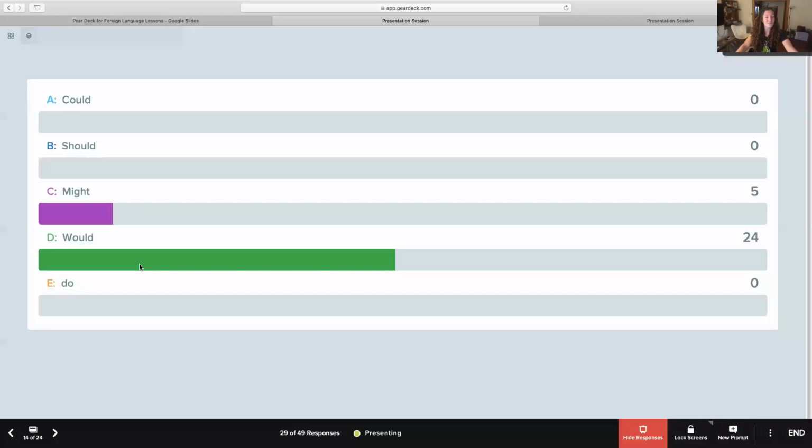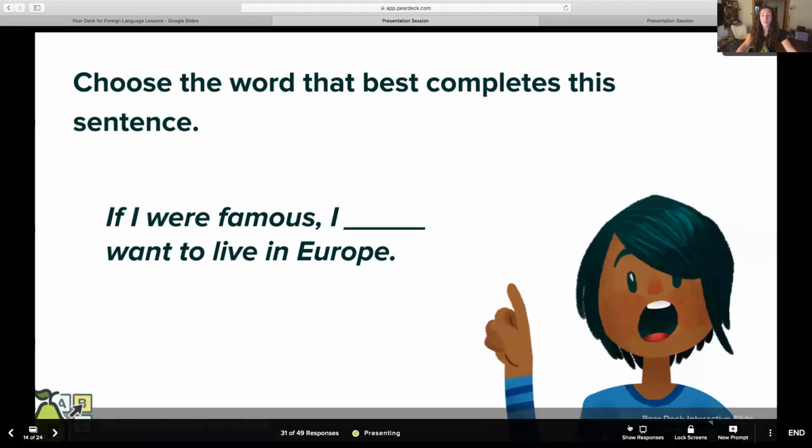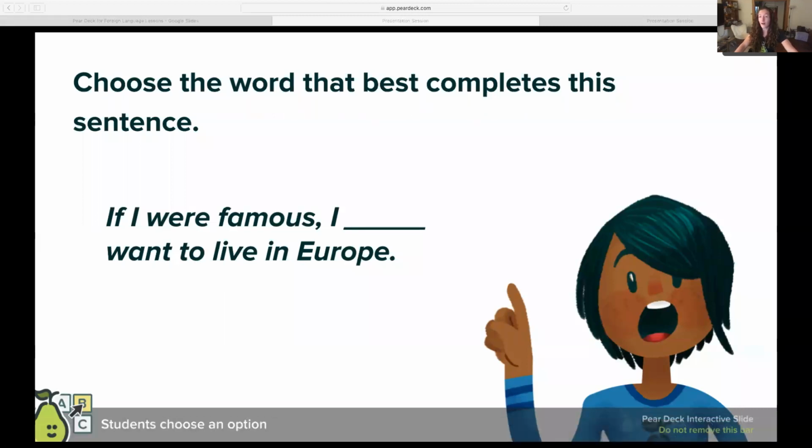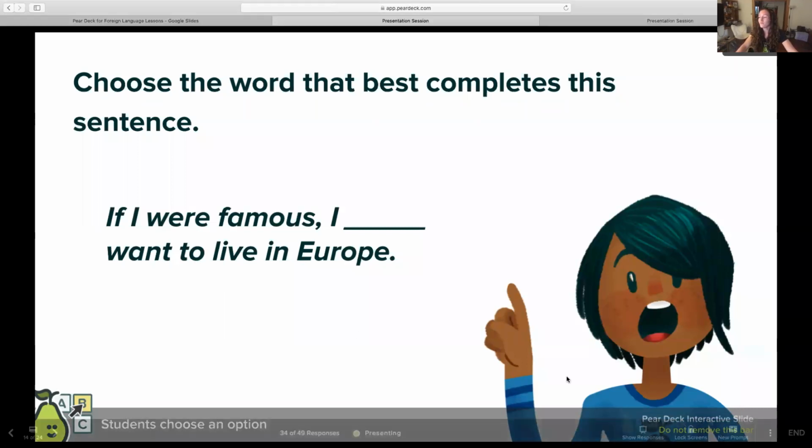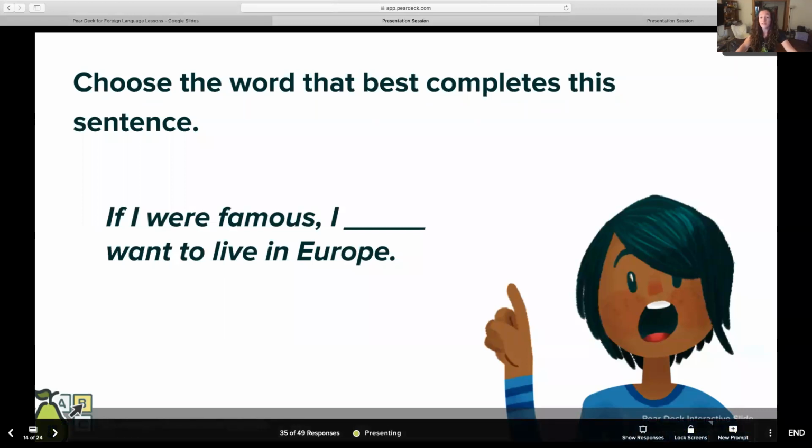And I don't know if you noticed about this slide, but there are actually different options. So what I really like about this slide is if I were famous, I might want to live in Europe. If I were famous, I would want to live in Europe. If I were famous, I could want to live in Europe. They're all technically grammatical. So it would depend on what I had been talking with my students about. And this will show me who really did the homework versus who maybe is just kind of skirting by.